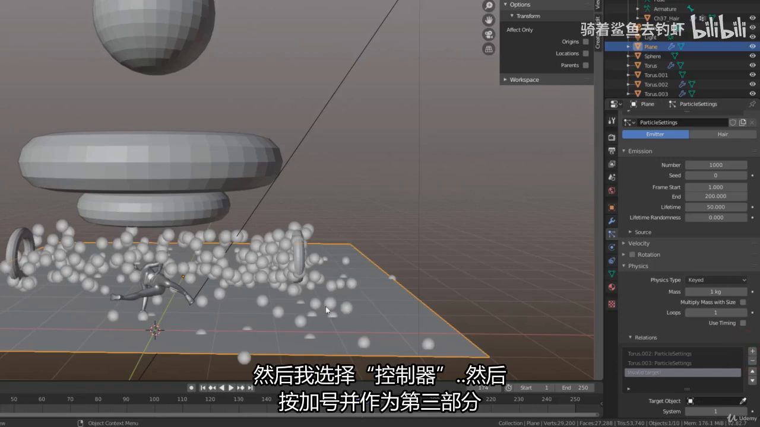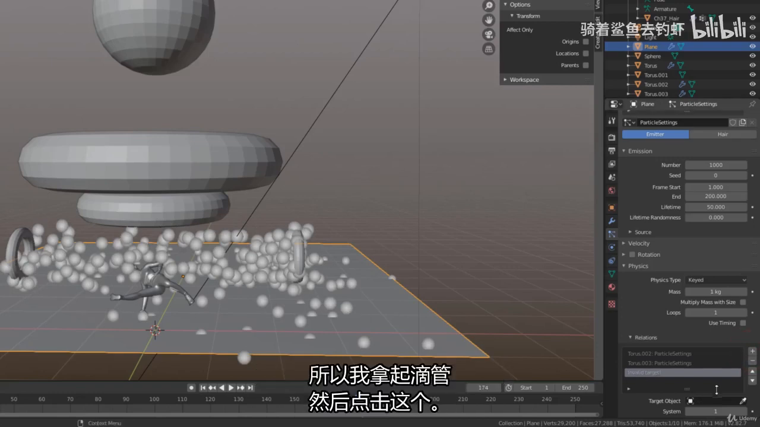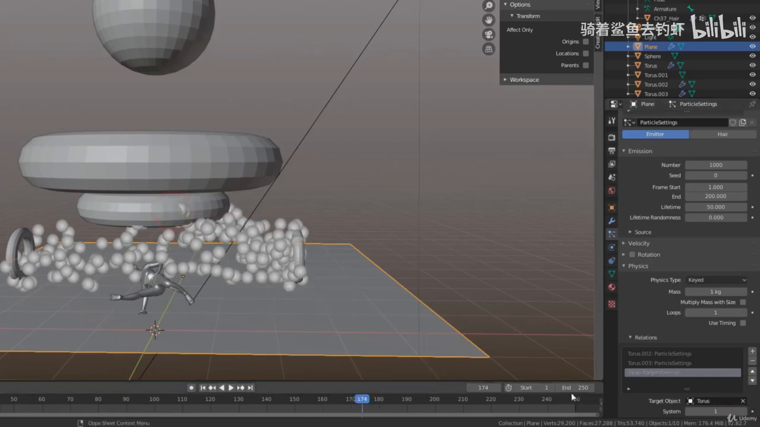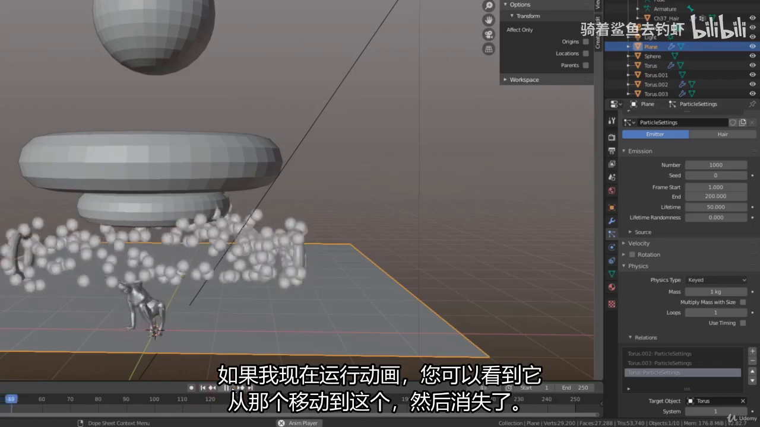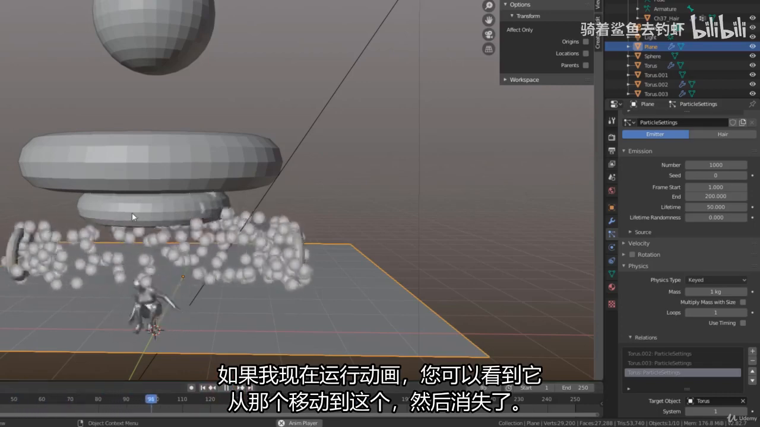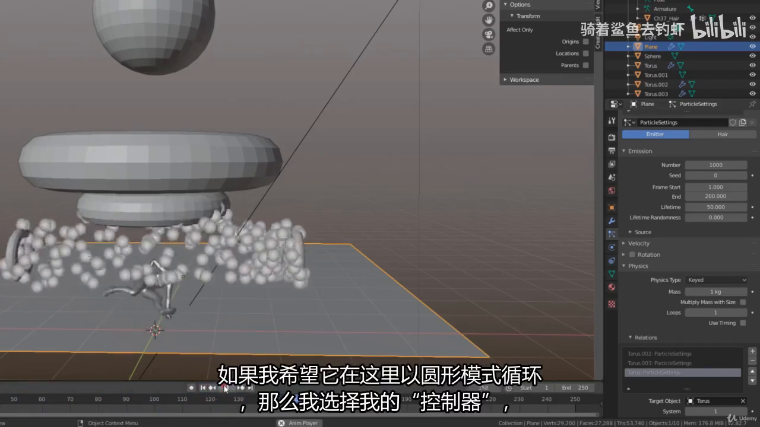So then I select the controller, press the plus sign, and the third here will then be when I take the eyedropper, I click this one, I run the animation. You can see that it moves from that one to this one, and then it disappears.